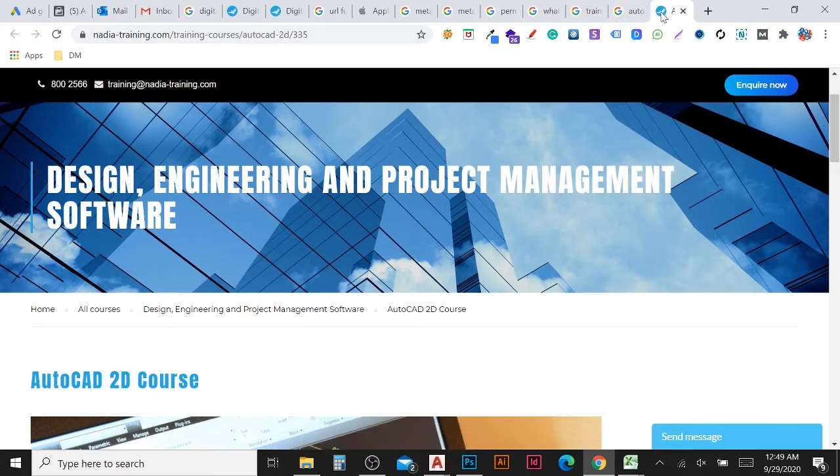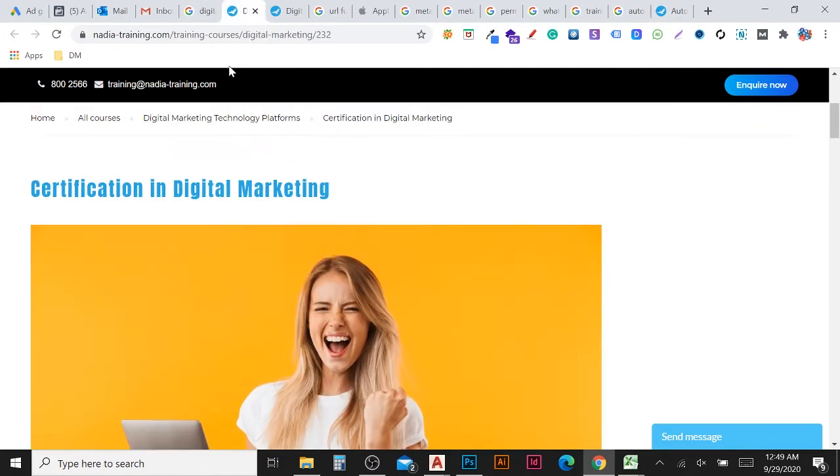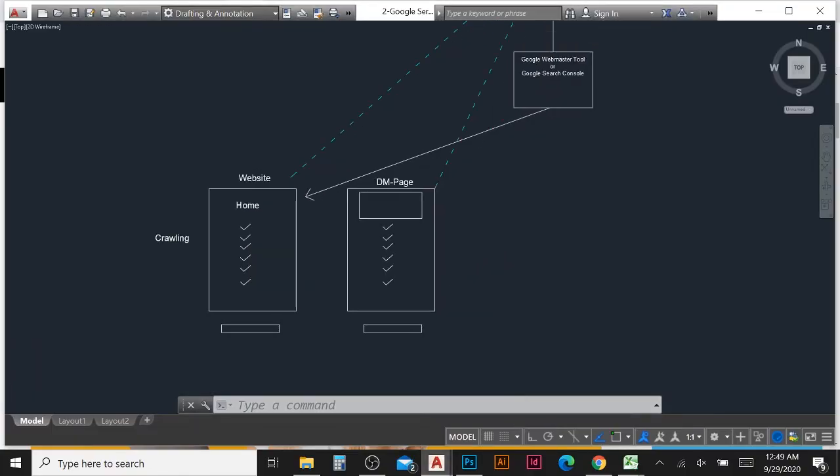So the page meta title and description for the AutoCAD page and the digital marketing page will be completely different. That's why, when you are working on your website or your client's website, the home page needs a different meta title and description. Another product page, service or product page, also needs a different meta title and description.